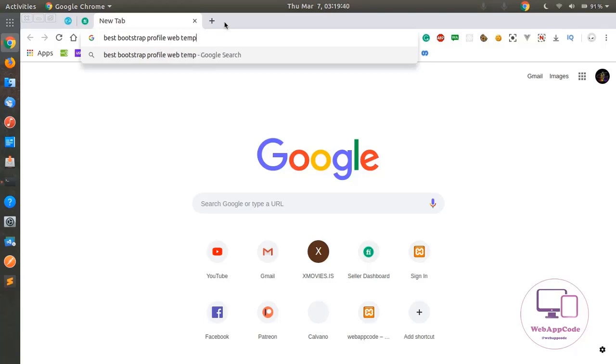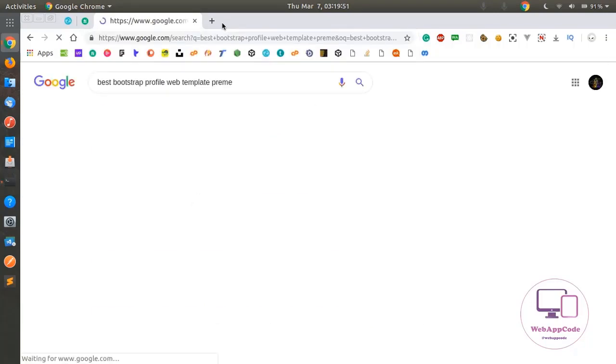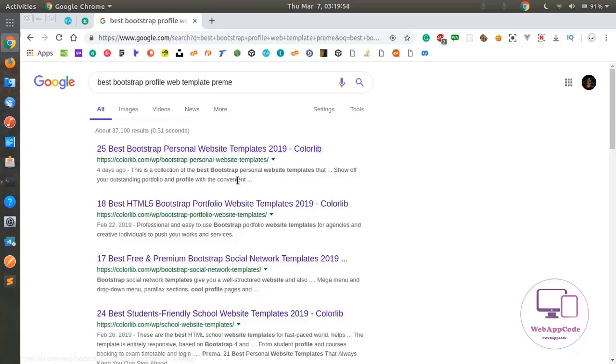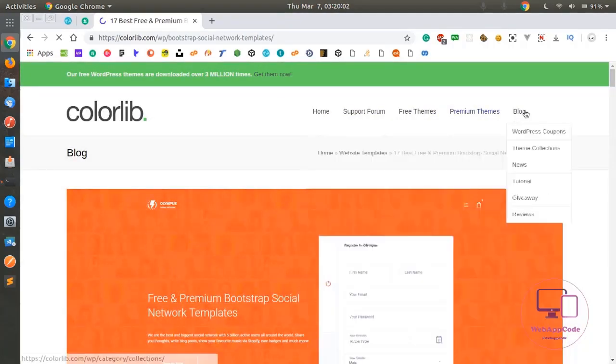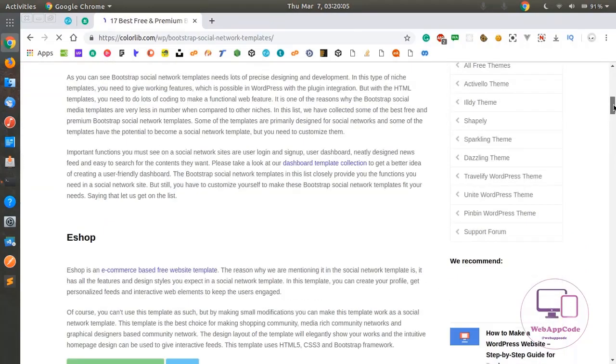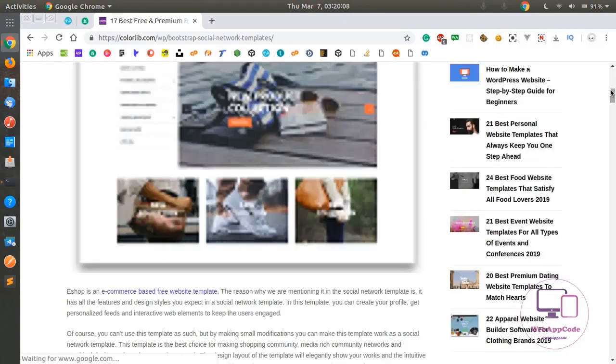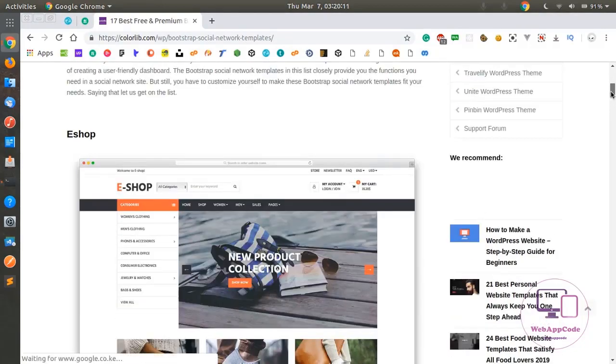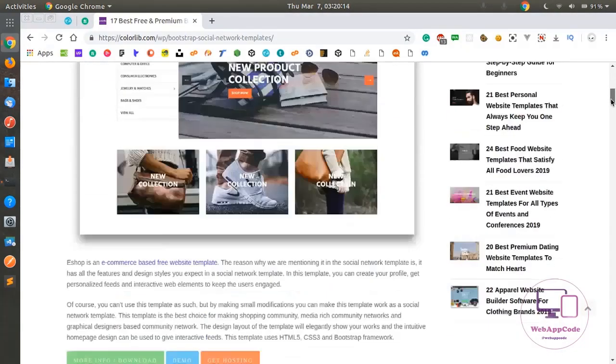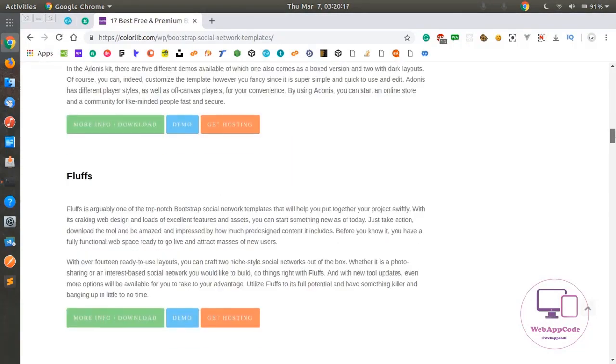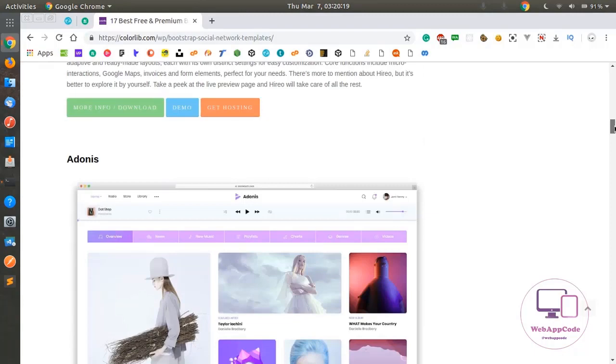Let me type in web template premium. It will take some time to load. I'll press enter, and as you can see, we've got so many options, so I'll go with the third option, 17 best free and premium. I'll choose a premium one, scroll down, and wait for the pictures to load. Now the pictures are loaded, so I'll scroll down and look for the best one. I'll go with the Adonis.